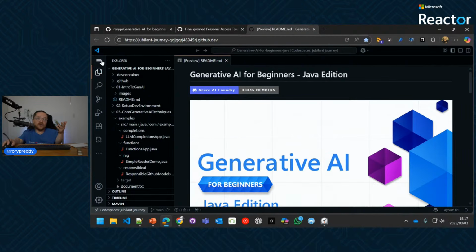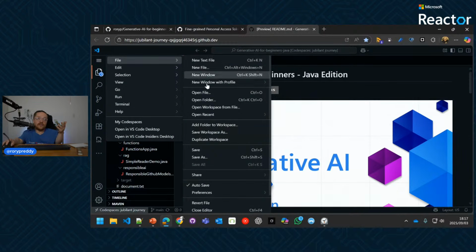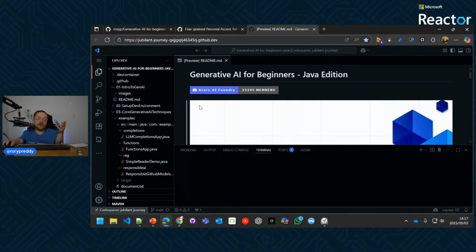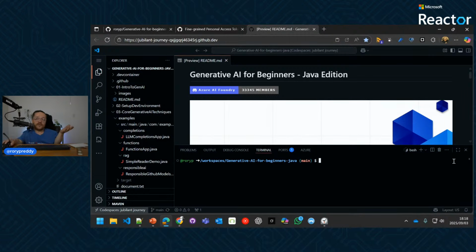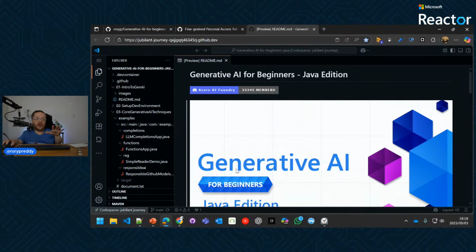But if you want to see how you set it, you're going to go File, and let's go Terminal, New Terminal, and you're going to go export, GitHub_token, and the token that we just did there. I'm not going to do that because I already have another token. I'm going to delete that token also after the session. And then you're going to set that. And once you have that, you never have to really set it again unless you recreate the code space. So I've got the code space here.